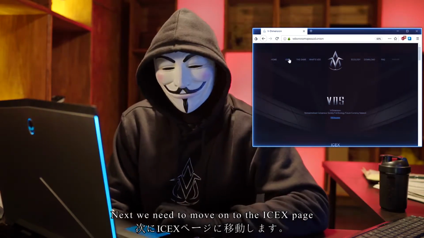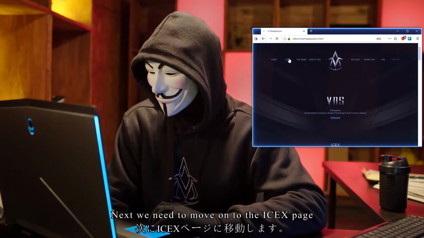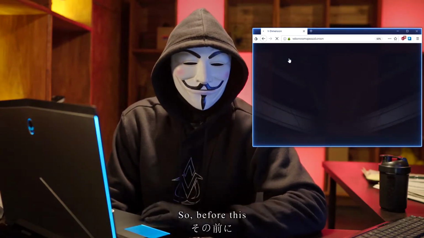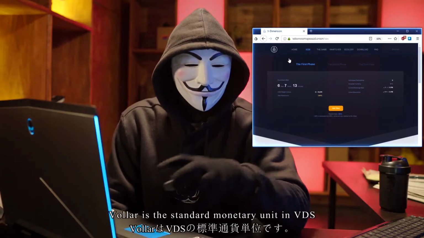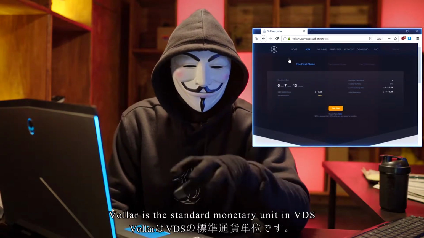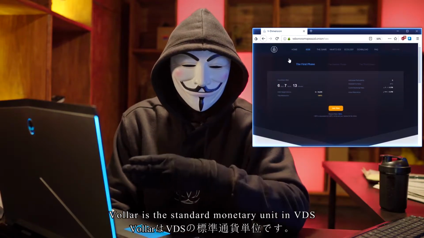Next, we need to move on to the ICEX page. So, before this, we need another basic point of knowledge. That is volar. Volar is the standard monetary unit in VDS.